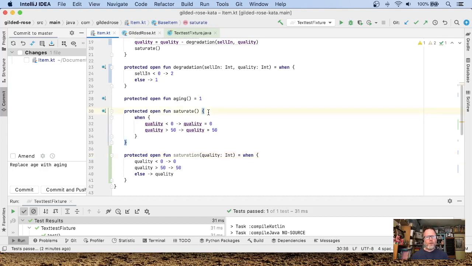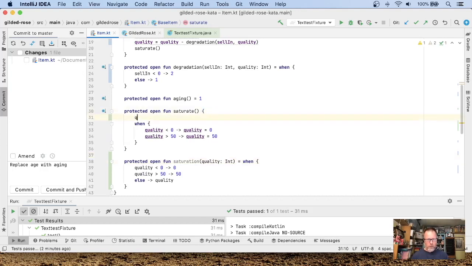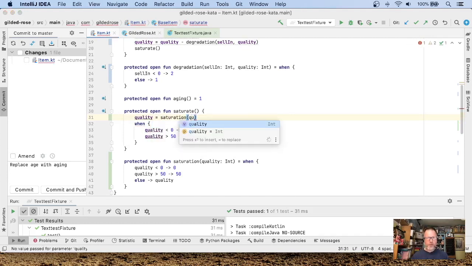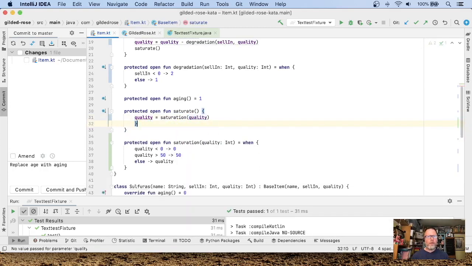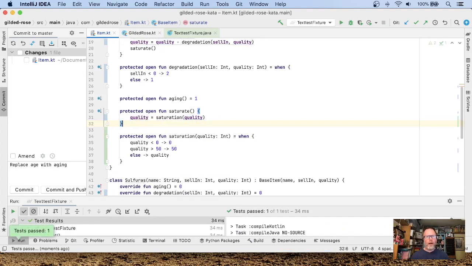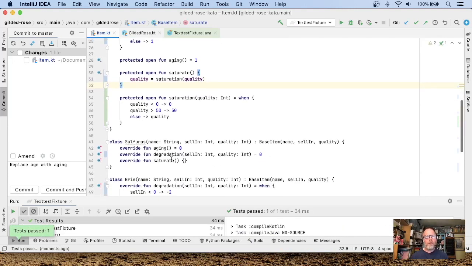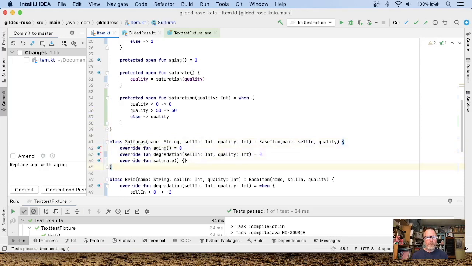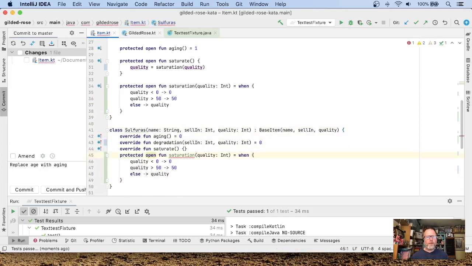What does saturate do? Well, it now says quality equals saturate, saturation applied to the quality. Get rid of this, see whether that works. It does, and we know the only thing that overrides saturate is Sulfuras, and so we can take this saturation and use it as the basis for Sulfuras. What does no saturation mean?